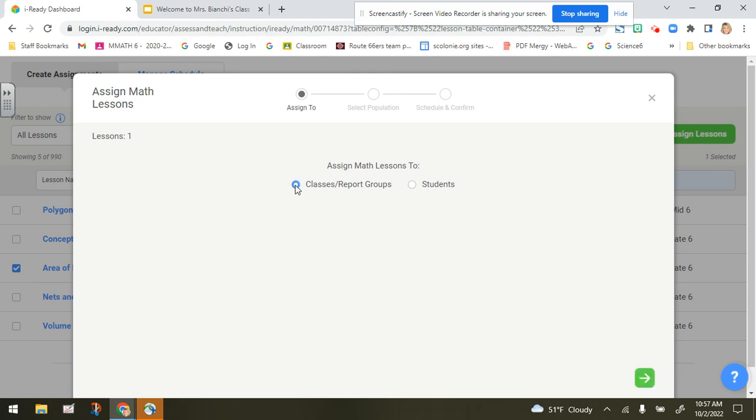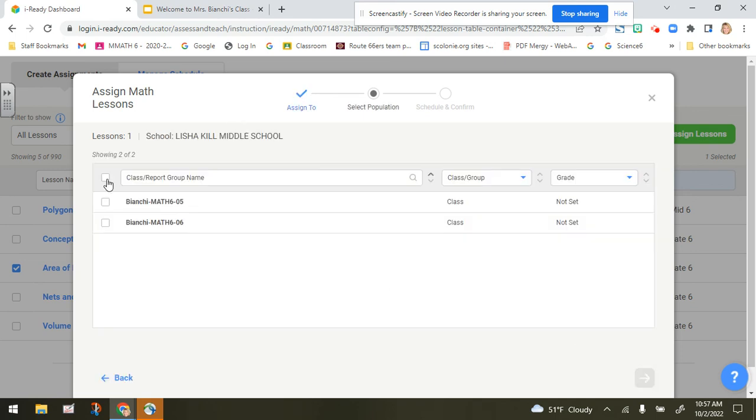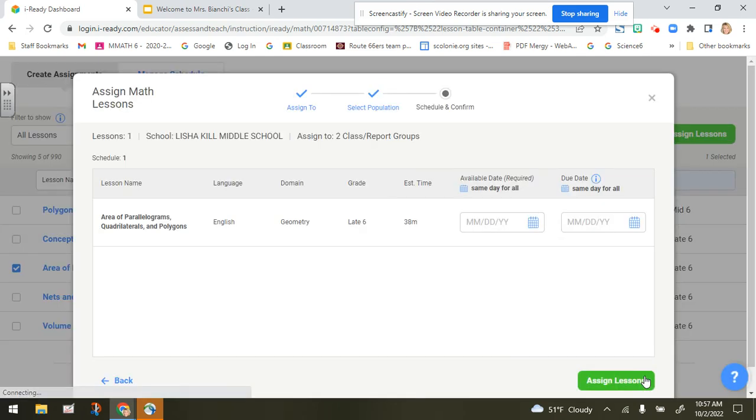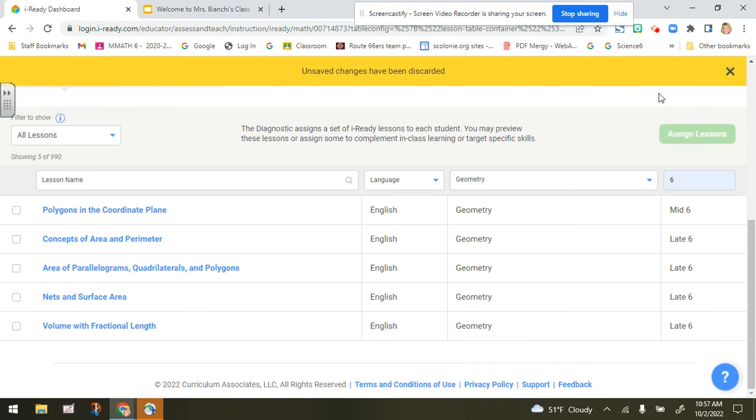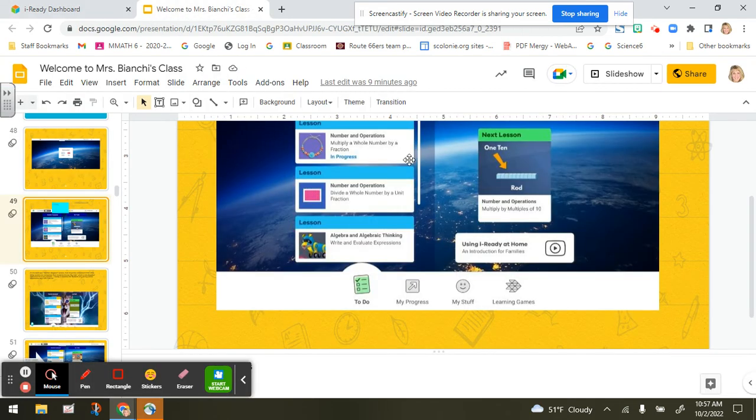So if I wanted to assign it to my classes, I would hit that, then click the arrow, and then I would choose my two classes, and then I would hit Next. And then I would choose the date that I want it to appear, and then the date that I want them to have it done. Now, I'm not actually going to assign this, but if I was going to assign it, I would hit this green button and it would assign it. But I just want to make sure you understand on their end, what are they going to see?